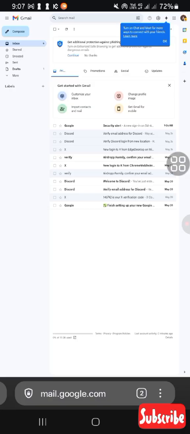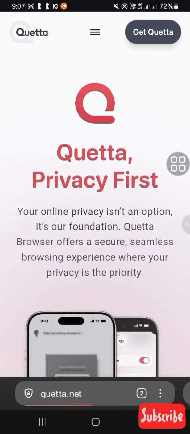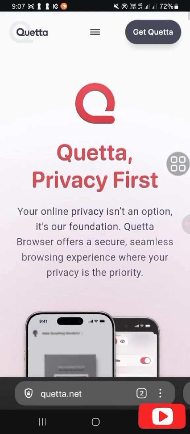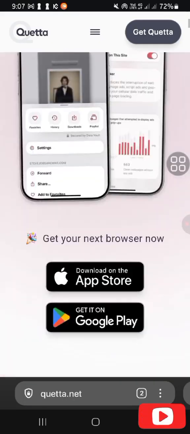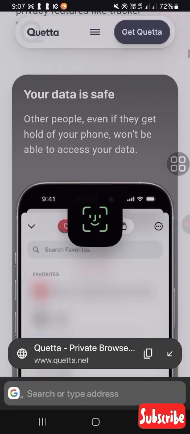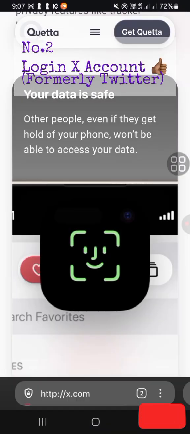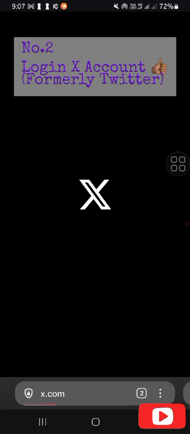Now, the second thing we have to do is open a new tab. This is Quetta's website, to show you that they are always working to improve. Now, search for x.com. That is X, formerly Twitter. I don't think I can stop calling it Twitter.